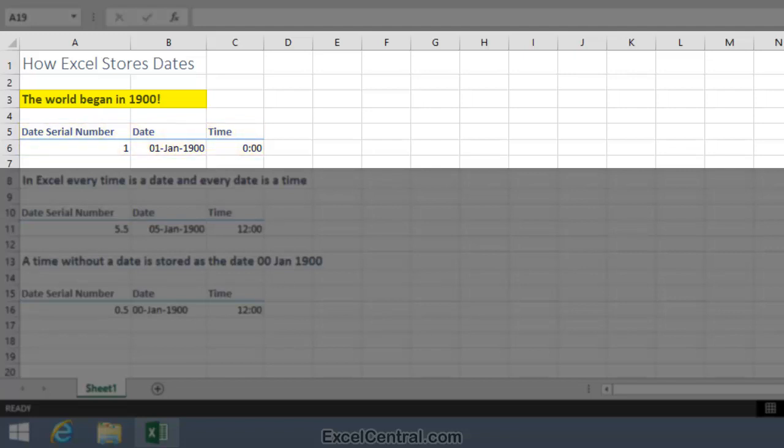An interesting shortcoming of Excel is its inability to easily work with dates before 1900. Excel simply doesn't acknowledge that there were any dates before 1900. So if you work with older dates, you'll have to work around this limitation. Look at the value in cell A6, the date serial number 1. This equates to the 1st of January 1900 at midnight.